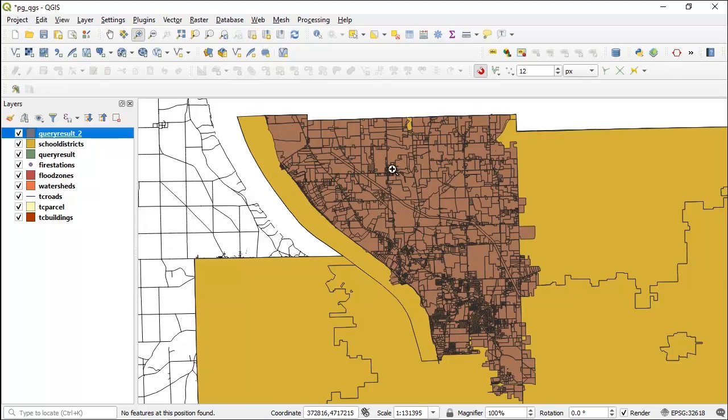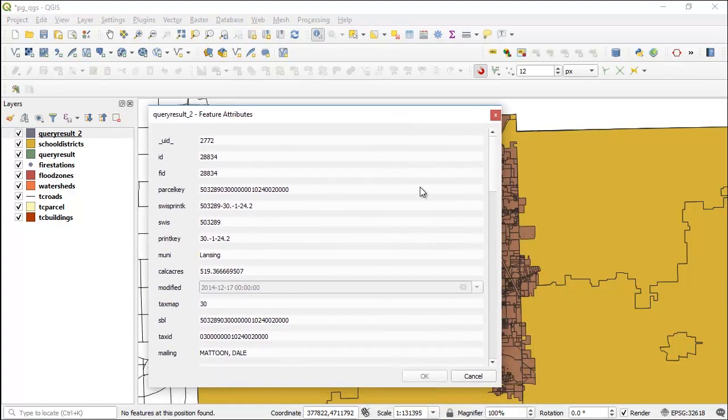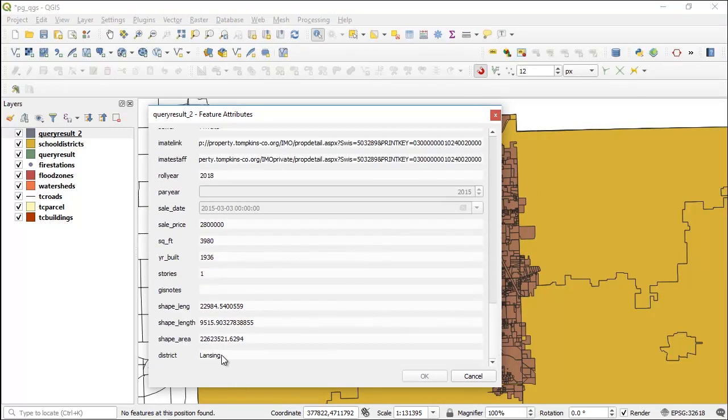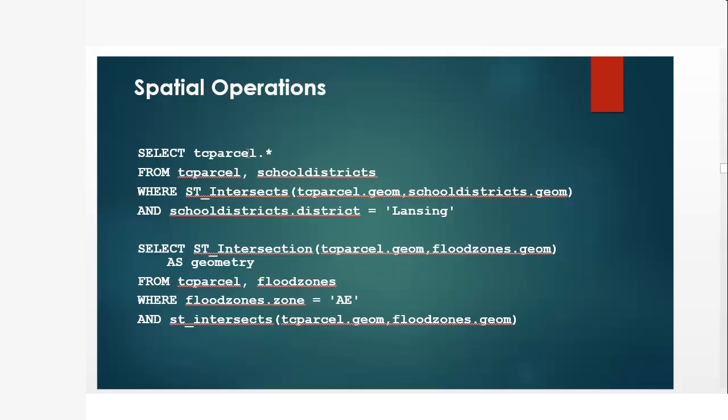Now if we come in here, let's query this, get some information. So this is the information about the property parcel. That's all of it. And then we come down to the very end, and I have the district equal to Lansing. Why do we have that? Because I asked for that district to also be included in the result query. And let's grab one more.